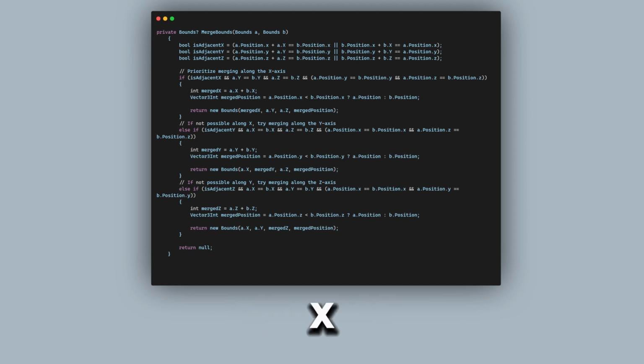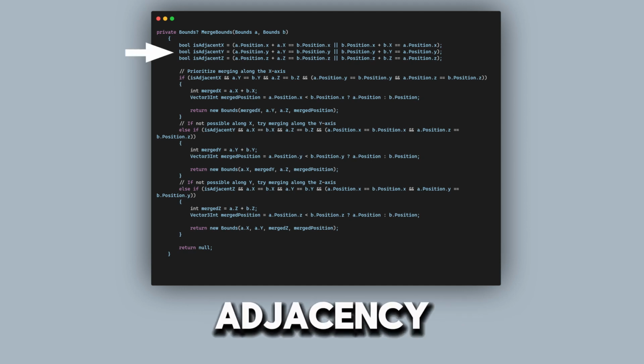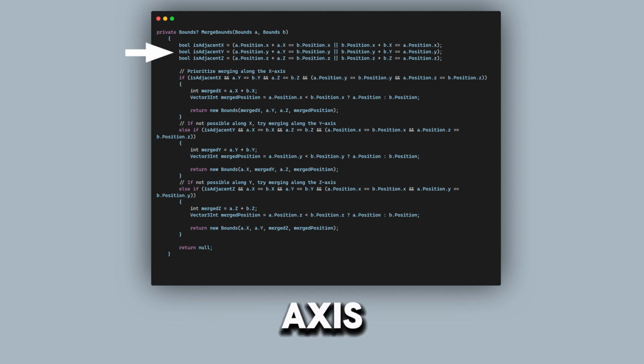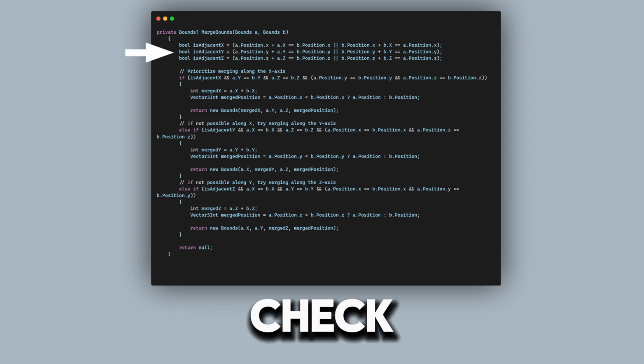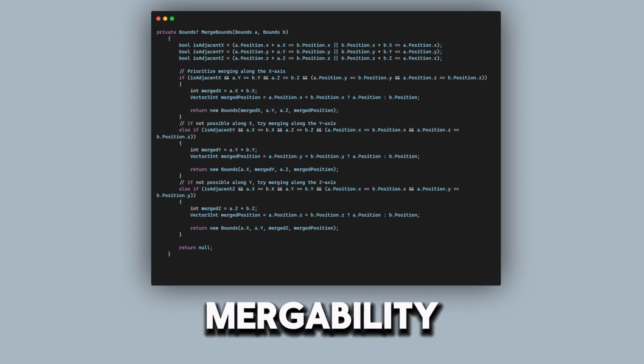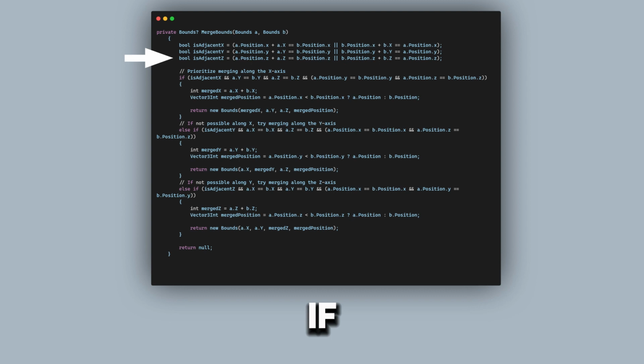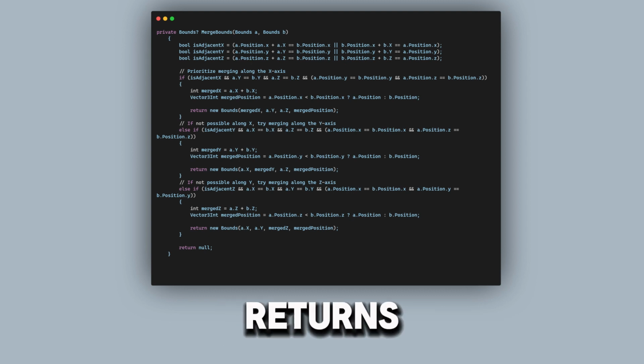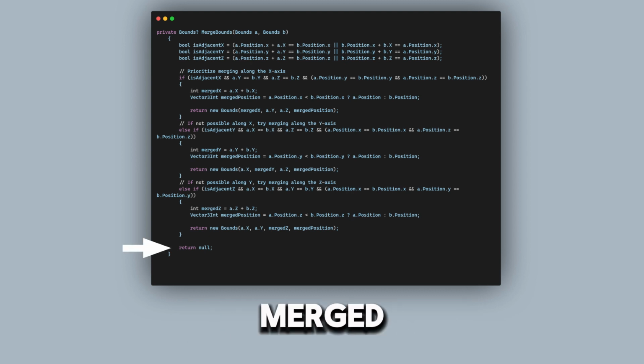If merging along the x-axis is not possible, the method checks for adjacency and mergeability along the y-axis, following a similar logic to the x-axis check. Finally, if neither x nor y merges are possible, it checks for mergeability along the z-axis. If none of the axes allow for merging, the method returns null, indicating that the bounds cannot be merged.